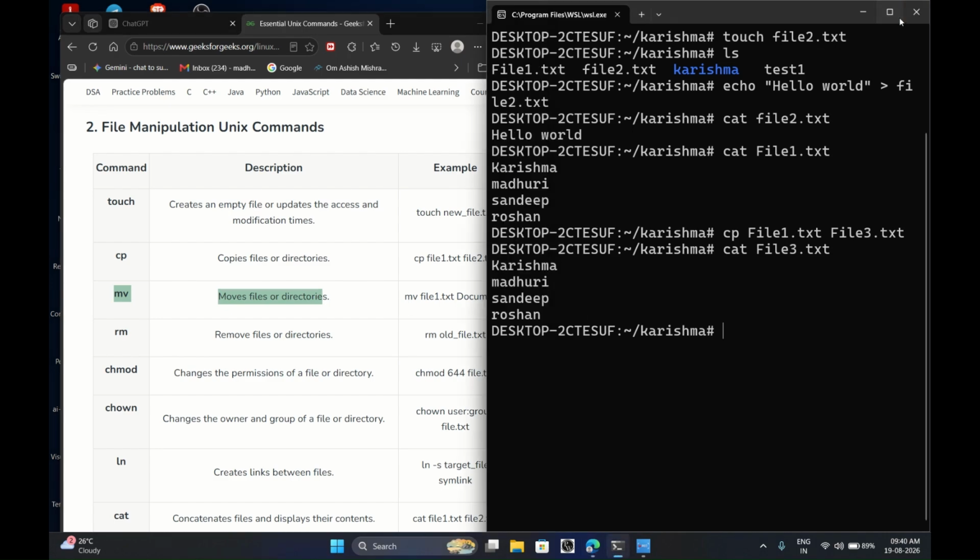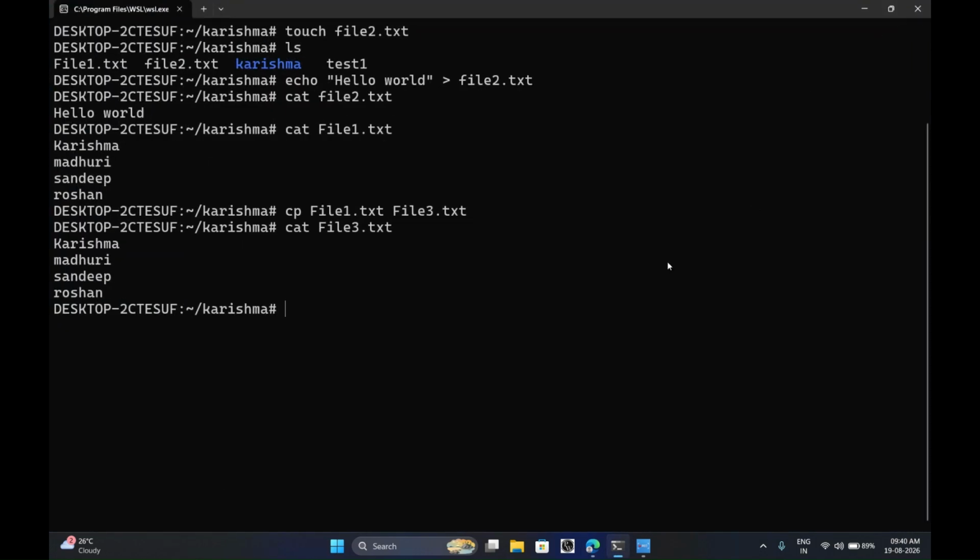There is the mv command that moves files or directories. Now what is the purpose of this mv command? It will move the whole file to the new file with a new name, and it will delete the old file with the old data. For example, I will use the mv command file1.txt. I am giving the new file name, that is file.txt. Enter.